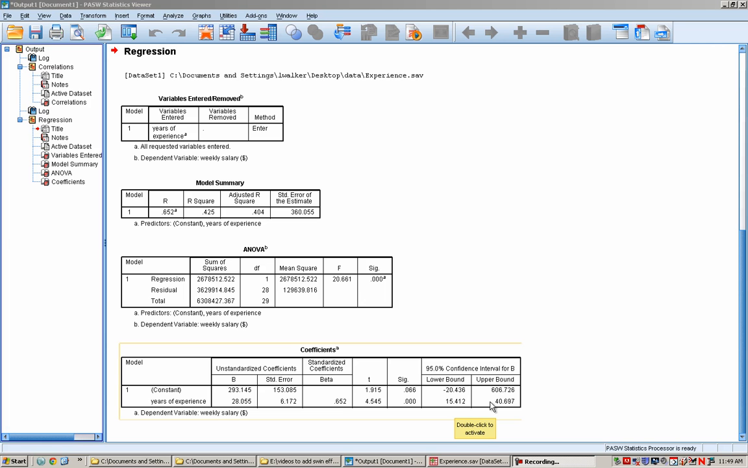So 28 is our point estimate, but we think that the actual value is going to be somewhere in this interval of $15 to $40 for each additional year of experience.